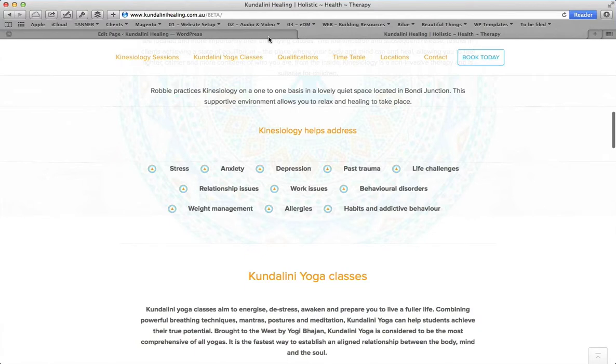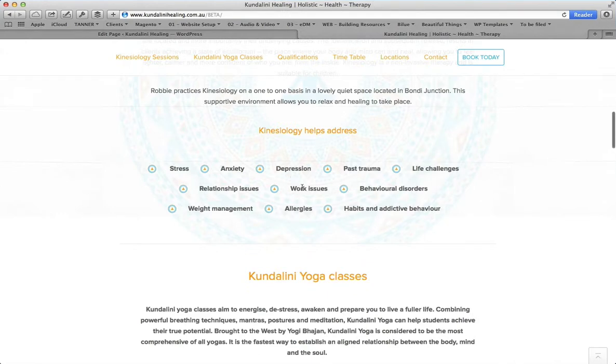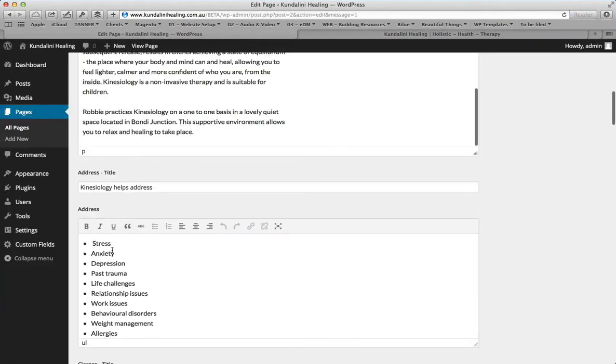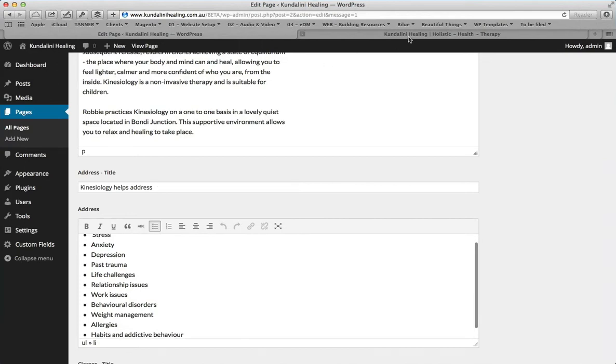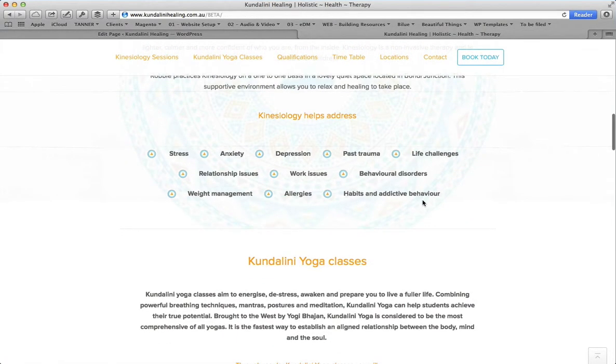Kinesiology helps address. So for example, whatever is bulleted, the way that's done is we've selected the text, and each item has its own line with, I think it's a hard return, and we've just applied the bullet list style there, and the way it's designed is these little icons will appear in that bullet list.